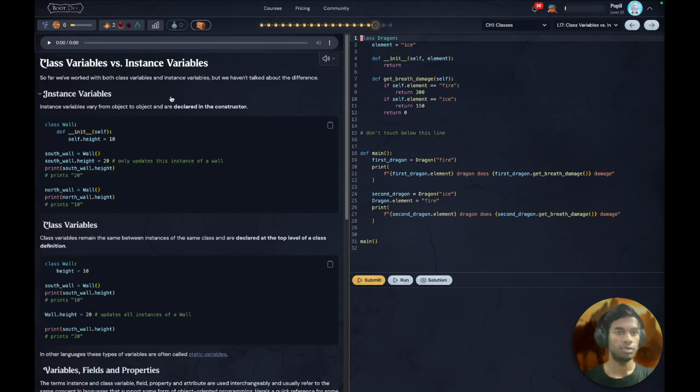Moving on to the last lesson in this part. Class variables versus instance variables. So far, we have worked with both class variables and instance variables, but we haven't talked about the difference. Class variables can be accessed from the class itself as opposed to being part of an instance of that specific class.